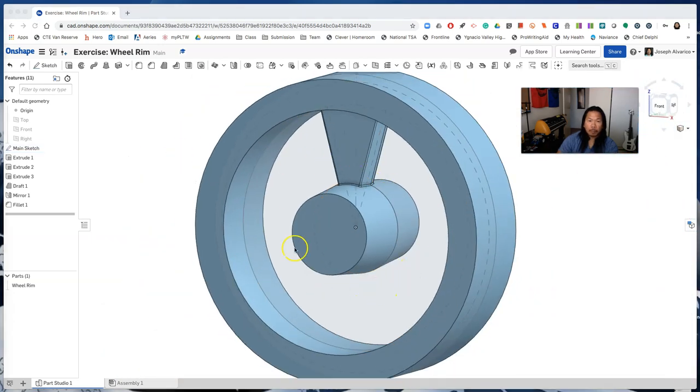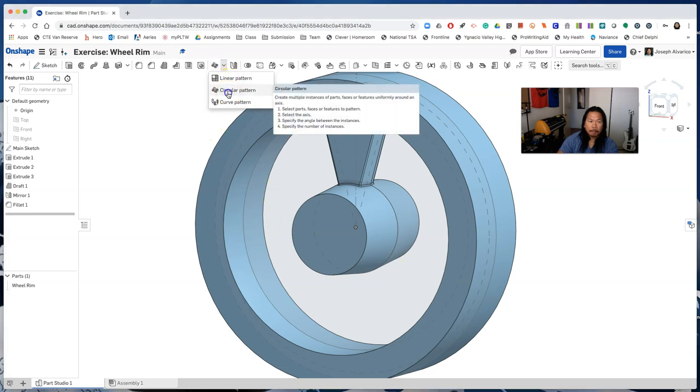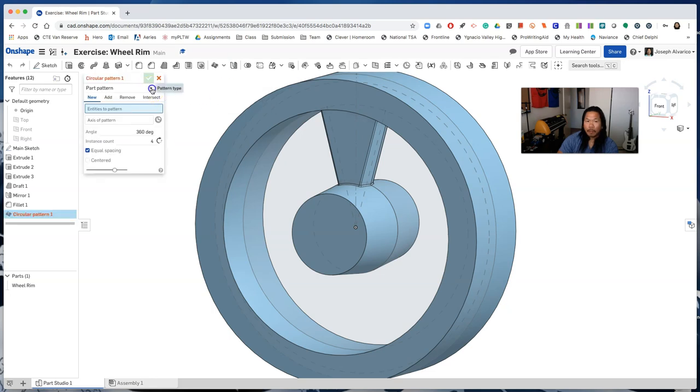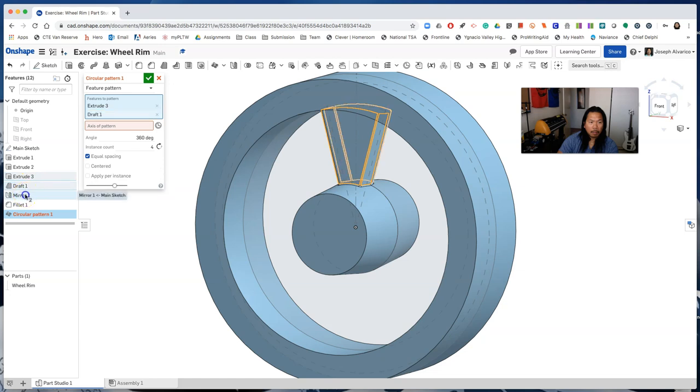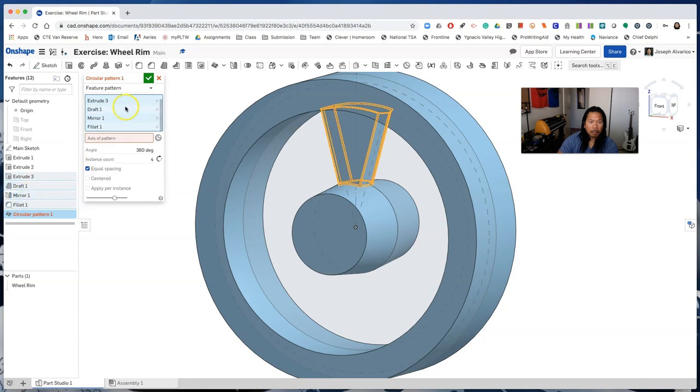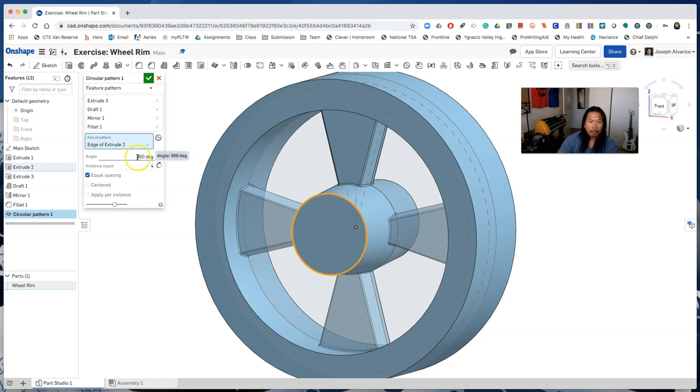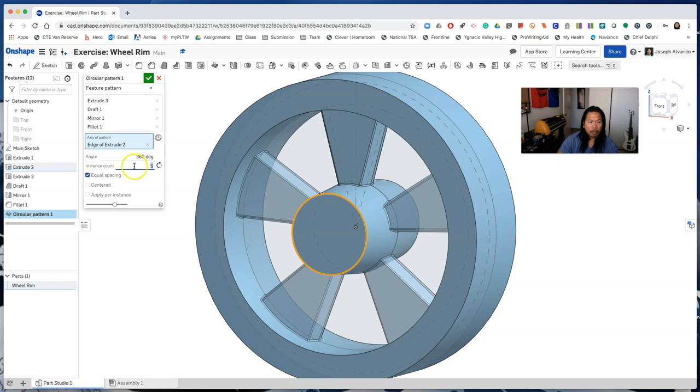Now let's create the rest of the spokes by using a circular pattern. We need to make a feature pattern and select the following features. So there's extrude 3, draft 1, mirror 1, and fillet 1. Click on axis of pattern and click on the edge of the center circle. Angle is 360 degrees and the instance count, set it to 5. Equal spacing should be checked and then accept the feature.